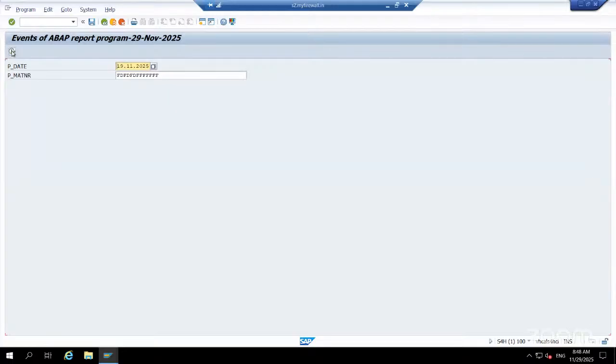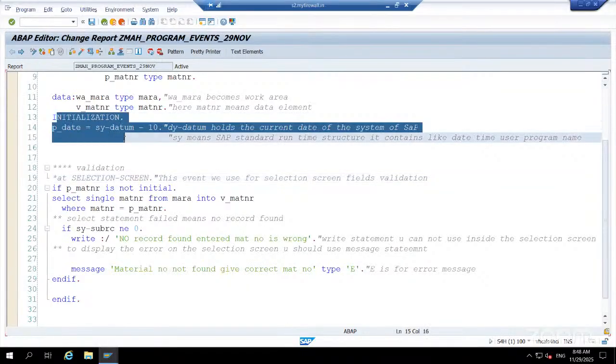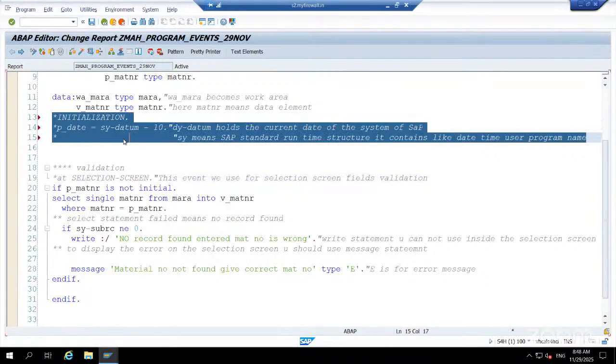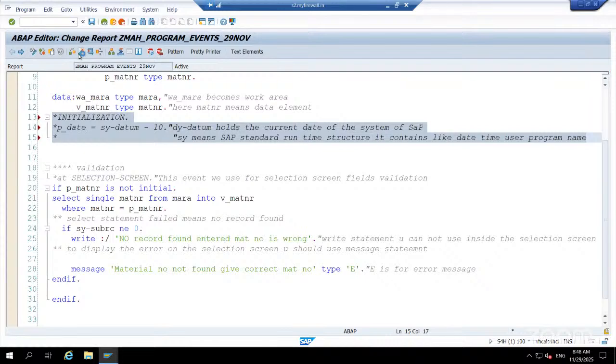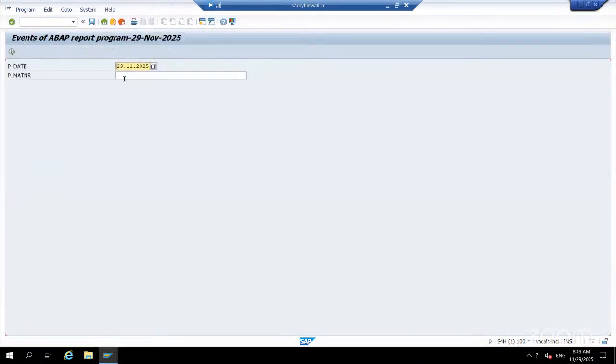See, it is not doing a validation here, right? Nothing is coming here. So I'll put this one also as a comment, installation event. Activate now. Execute. I give some wrong value here. Click on execute.